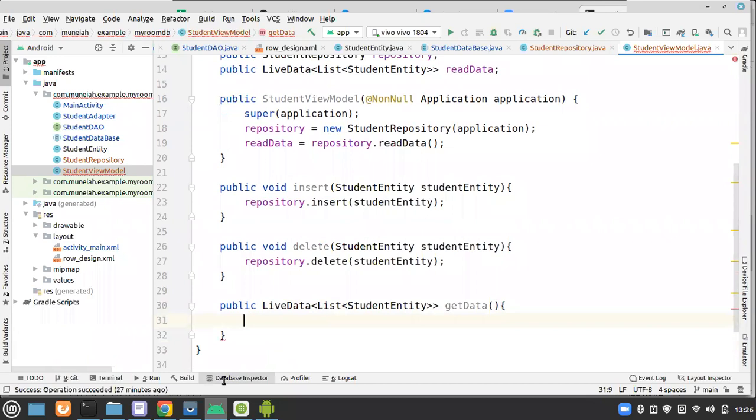So when I'm creating the live data, the return type is the live data of list. So that's why here I'm calling the return read data method. Okay, so why? Because I'm creating the global variable as a read data. Okay, so this is the way you need to create your view model. Whatever operations you are creating, you need to complete those operations inside your view model class.